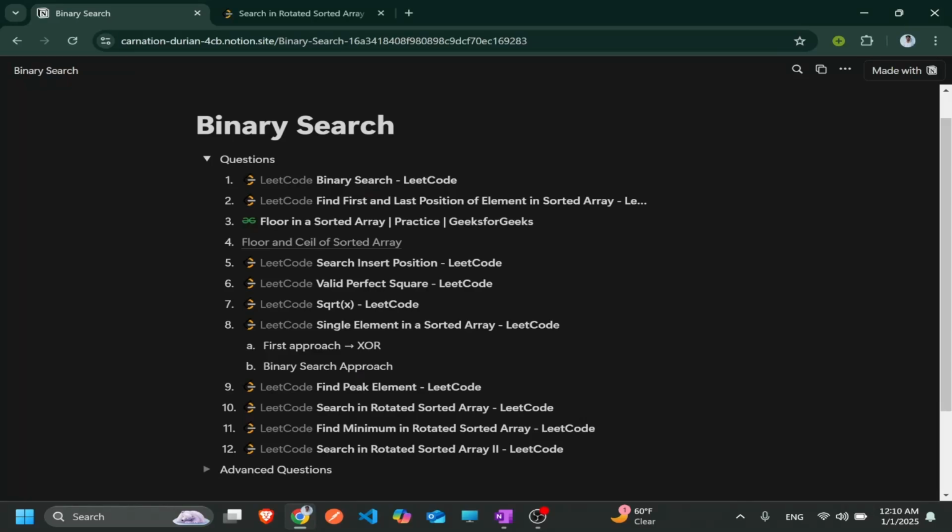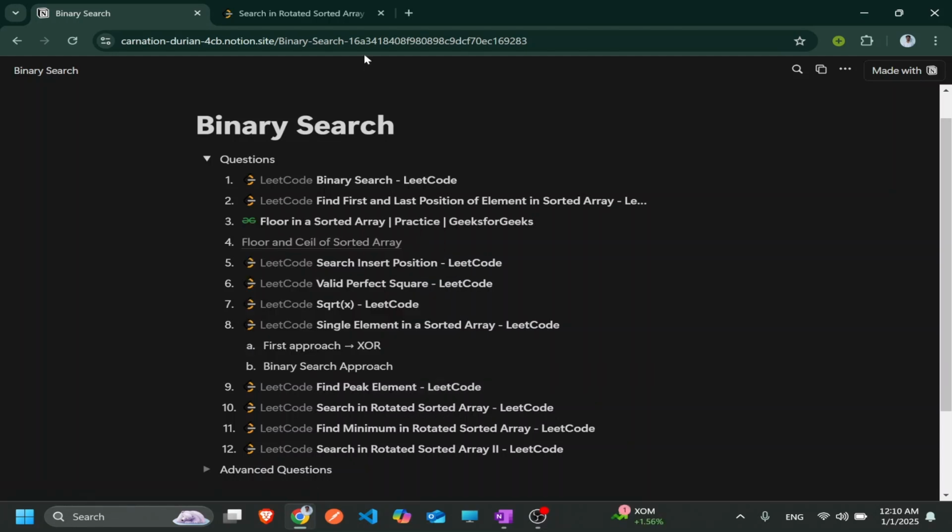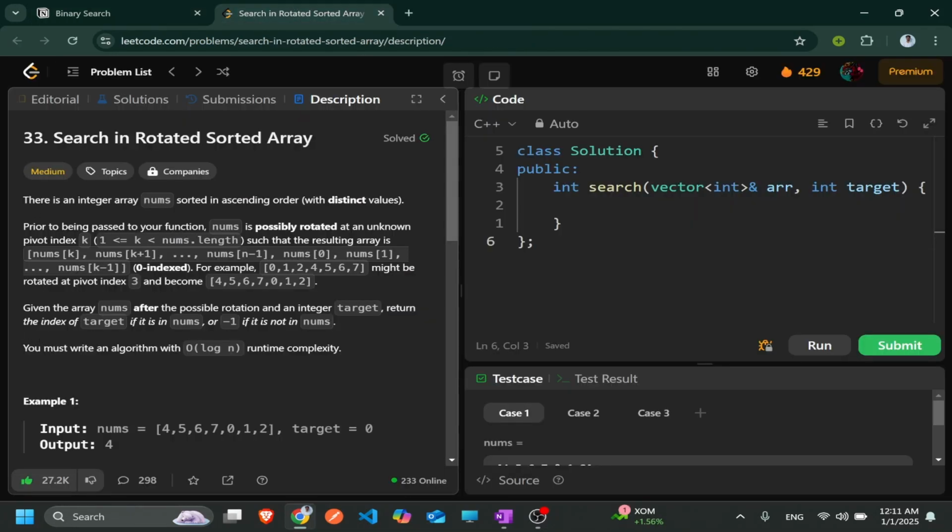So hello everyone, today we are going to solve the 10th question in the list, that is search in rotated sorted array. So let's read the question. The question says there is an integer array nums sorted in ascending order with distinct values. Prior to being passed to your function, nums is possibly rotated at an unknown pivot index k, where k ranges between 1 and nums.length, such that the resulting array looks like this.